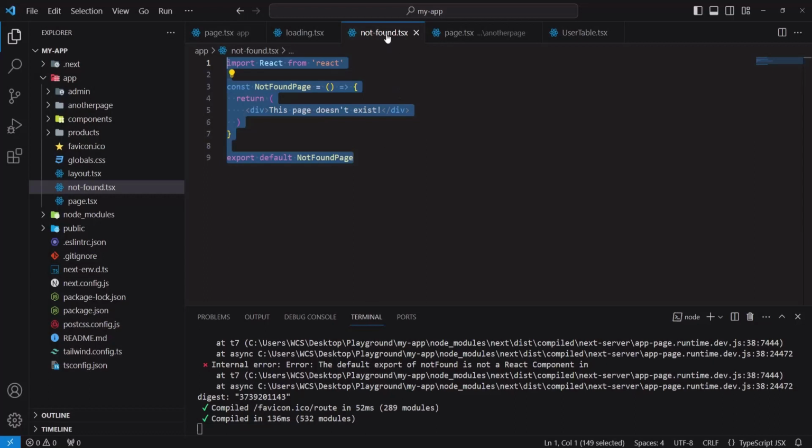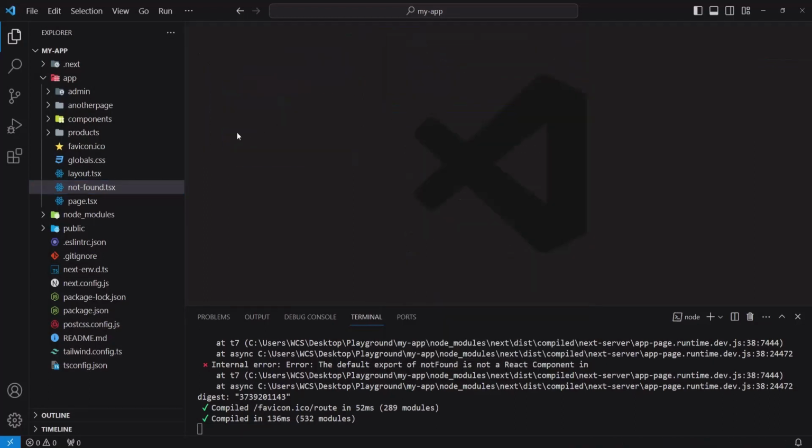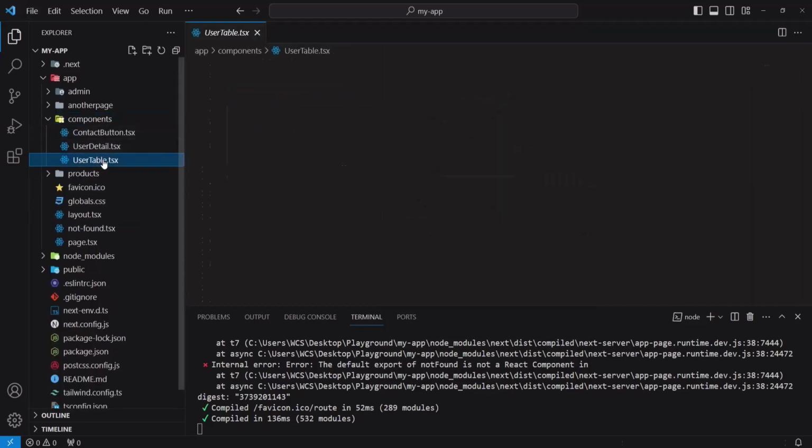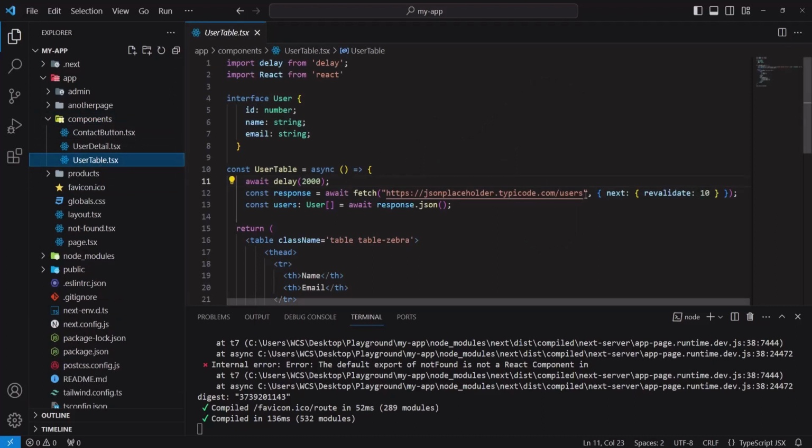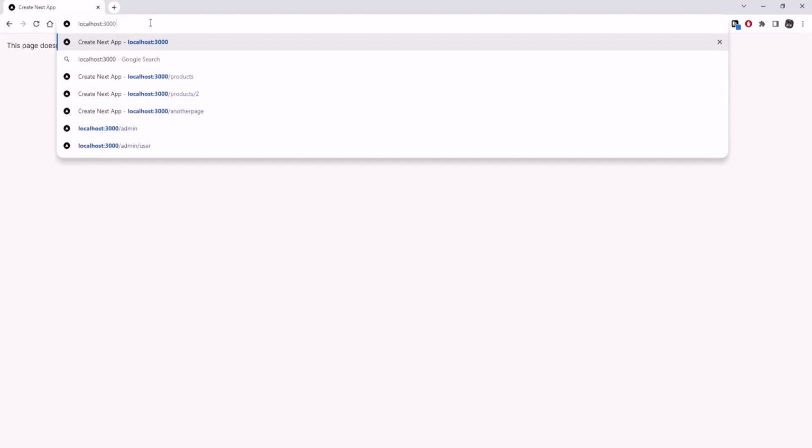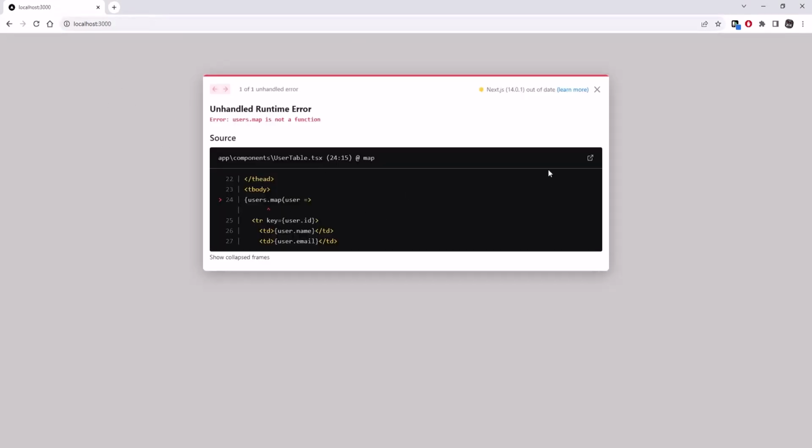Let's close all the files, and now I will talk about the error files. Let's simulate an error. So let's go to the components and user table here. Now let's add a wrong URL for fetching the users, and let's save this and go to the browser. If you go to the home page, where we are showing the users, you can see this is not good to show the user.